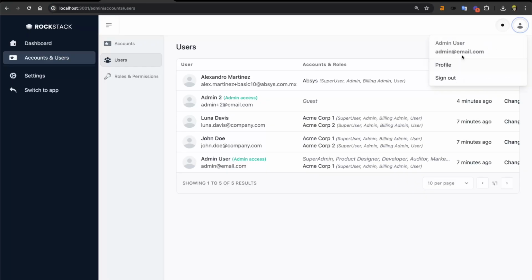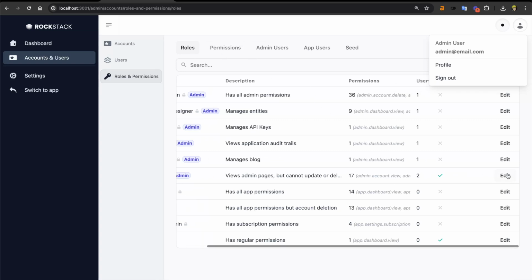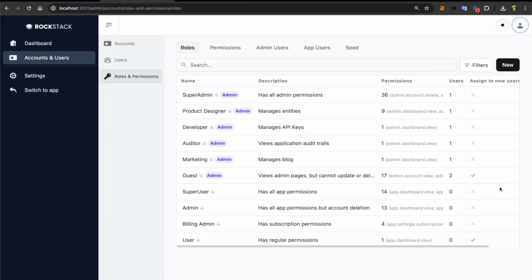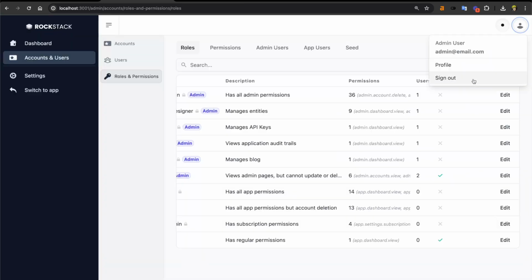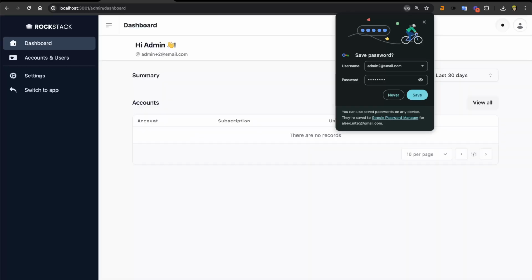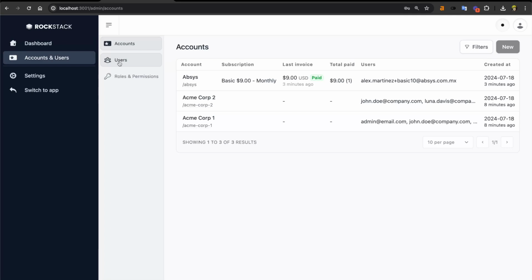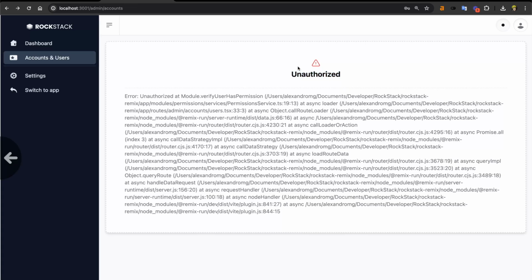So currently I'm an admin user, I'm a super admin, so I can go to roles and permissions and go to this specific, oops, let me close this specific role, and let's search for these permissions. So let's say that we don't want that permission for guests. Let's go back and log in as my number 2, and let's try going to the users. So we should have this unauthorized. And previously, if you remember, we were able to see that page.